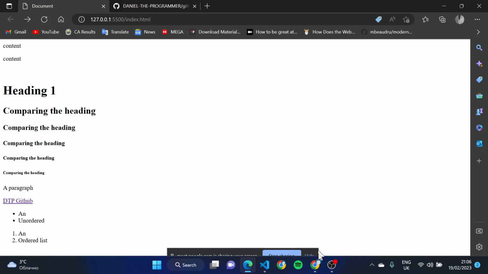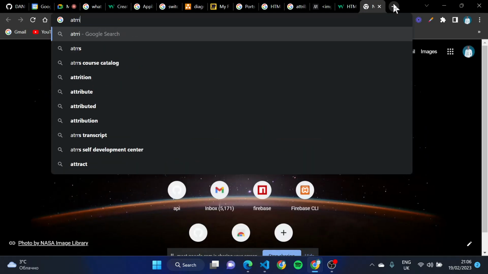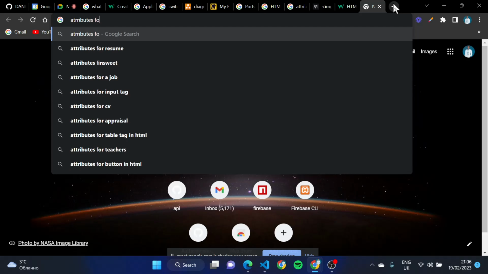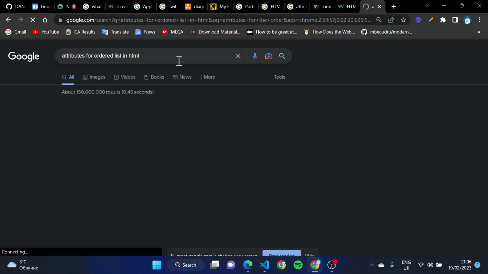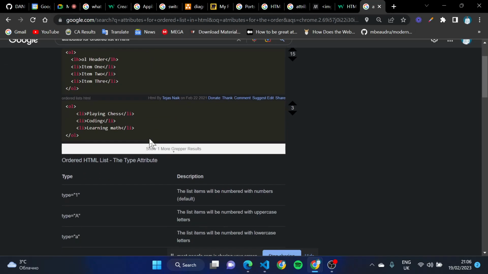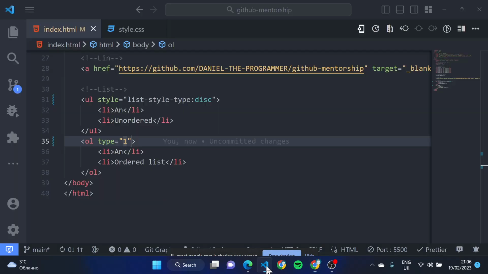But now let's check on the attributes for the ordered list. Okay. So this is the attribute for the ordered list, type of one. When you have a type of one, that means the list items will be numbered with numbers. If you have a type of A, that means the list will be numbered with letters. So let's try changing to the type of A and see what we have.